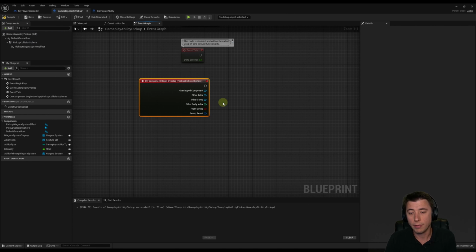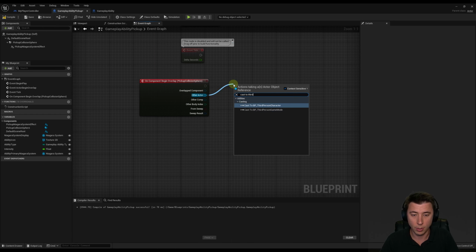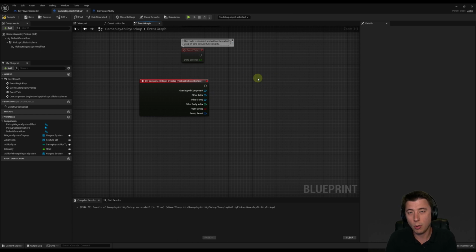So now we just need to figure out, well, whatever actor overlaps this collision sphere, can it pick up the ability? And this could be really simple, right? Because I could just do cast to BP third person character, and then I could do it this way. But here's the thing. We're going to have other characters in our game. And what I'm planning to do here might be quite different than what you're planning to do. So maybe this is not relevant to you. If it's only your character that's going to be able to pick up these things, then you don't need to worry about what I'm going to do. You could just cast your character and you're good to go.